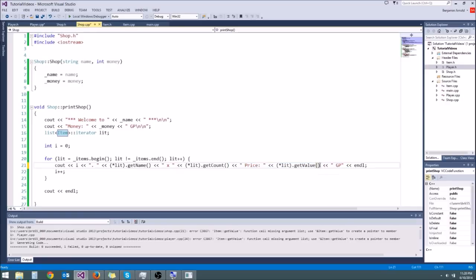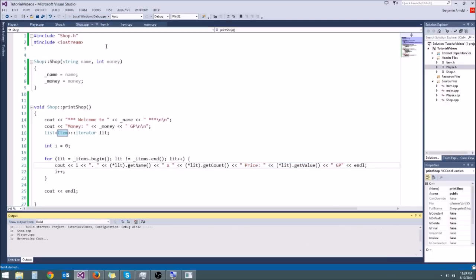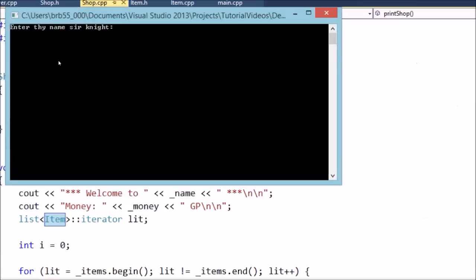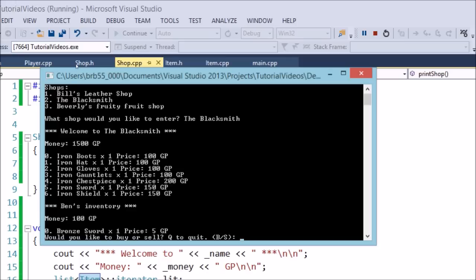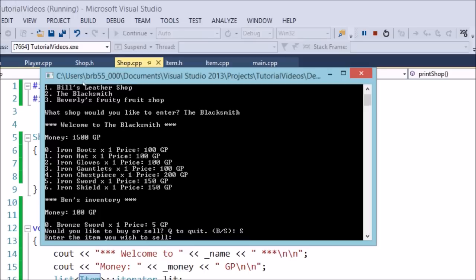All right, so I really think this is our final iteration. Enter thy name. Ben. Shops. The blacksmith. All right, there we go. Now we have prices next to everything. Awesome. So I numbered these from 0 because I'm dumb, but that's okay. Would you like to buy or sell? First, let's sell our sword and see if we get 95 GP and they get 1,505 GP. So we're going to sell bronze sword.